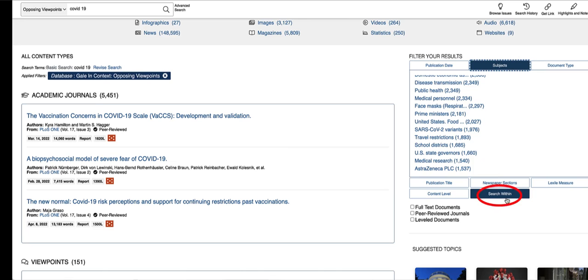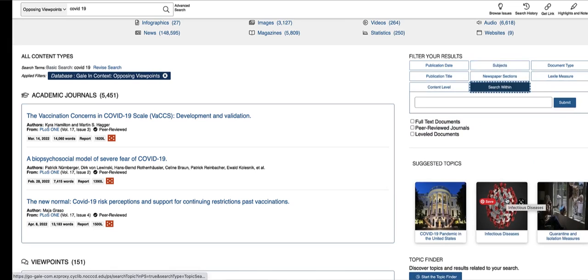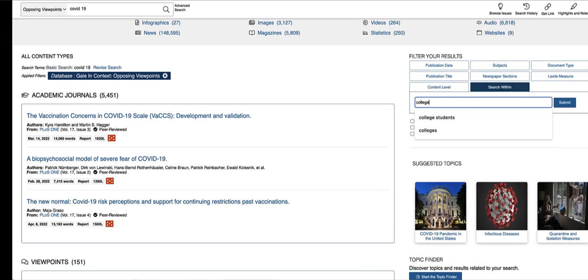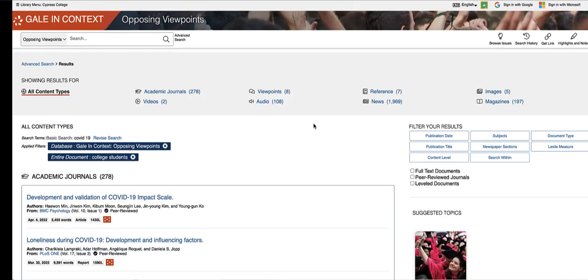You can also click on Search Within to type in your own keyword to narrow down the results list. I'm going to type in college students. While this greatly narrowed down my results, you'll also want to filter a few more ways.